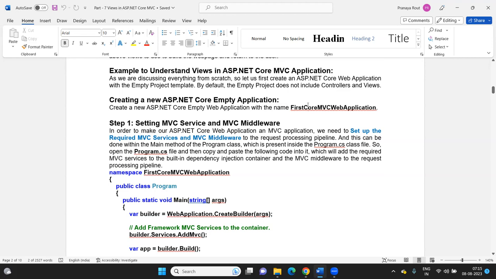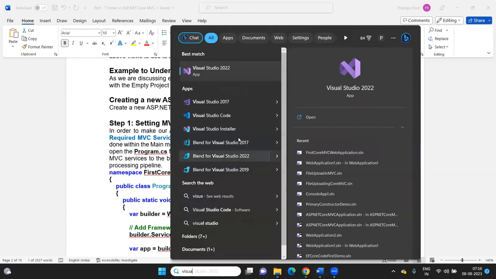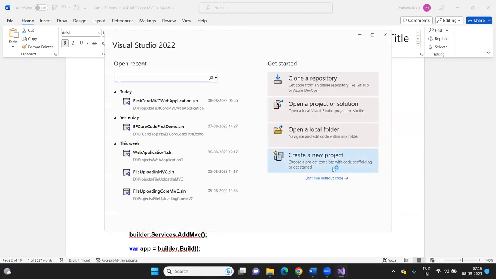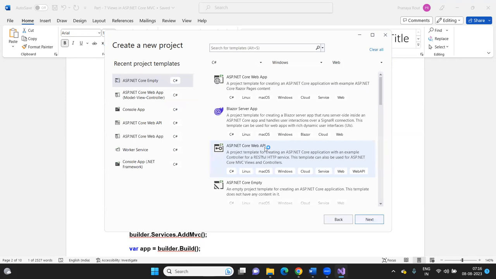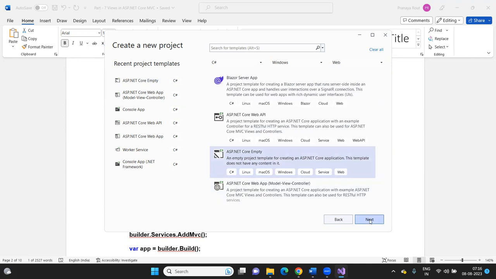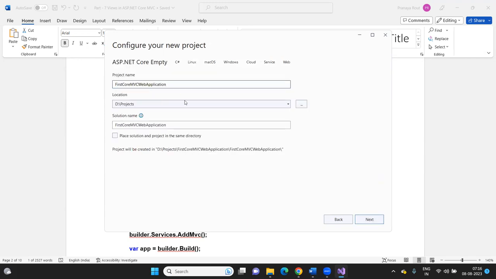First of all, create one application with the name Fastcore MVC application. Open Visual Studio 2022. Click on create a new project. Here you can filter your requirement, whatever language, environment, and kind of application you want to create. Then select the ASP.NET Core MVC project template. Provide the application name, whatever name you want. Select the location. The solution name you can keep the same as the project name, or if you don't like, you can give a different name. Now I'm going to give a different name, MVC Web Application.